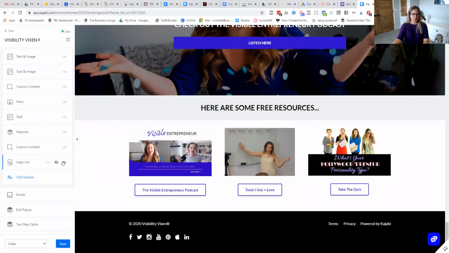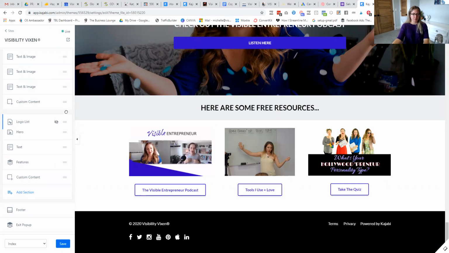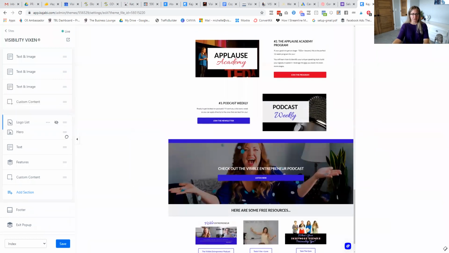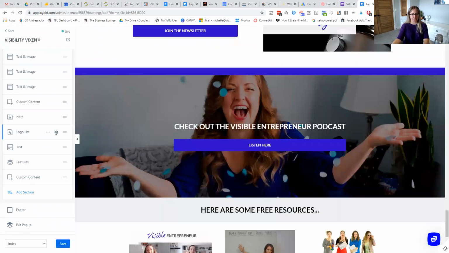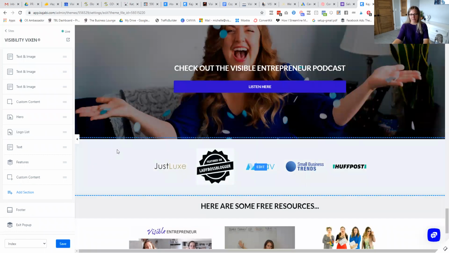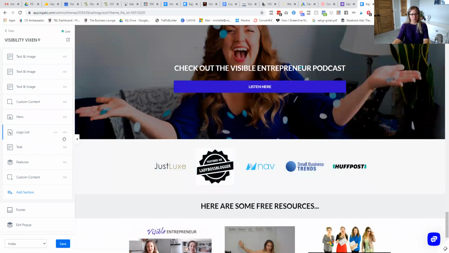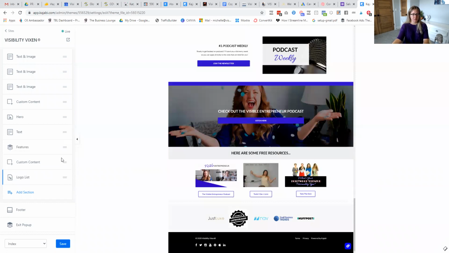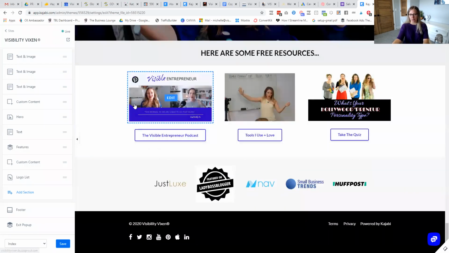The other cool thing that you can do is you can drag and drop. So you can move these things around, right? So these logos I think are invisible, but I can just click on that and say show. And then there we go. They pop up. So you can move it around however you want, just makes things simple.